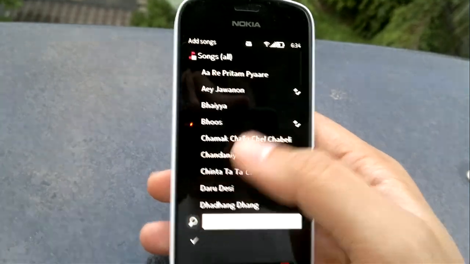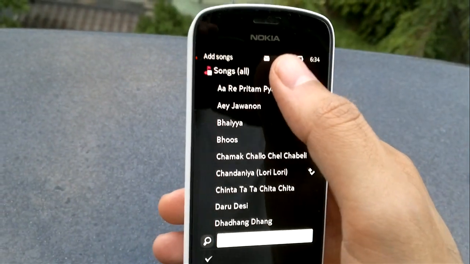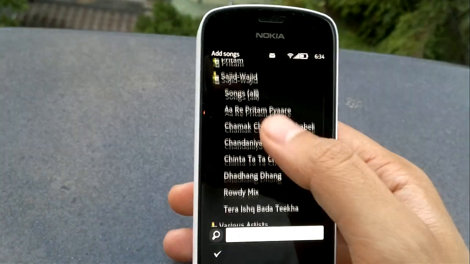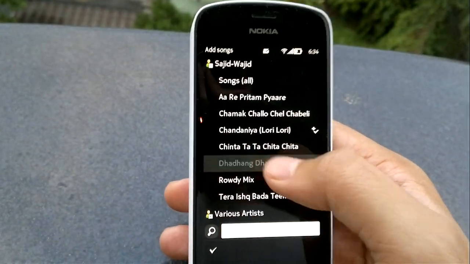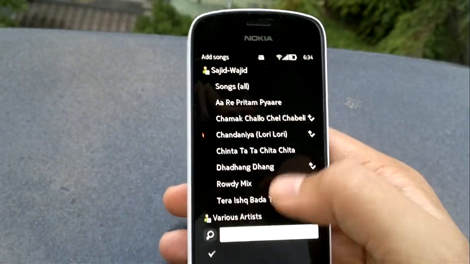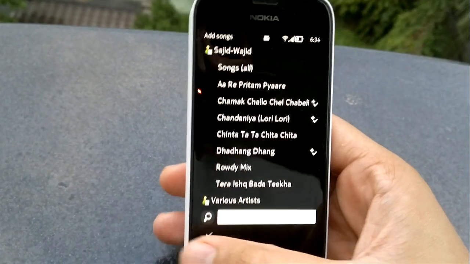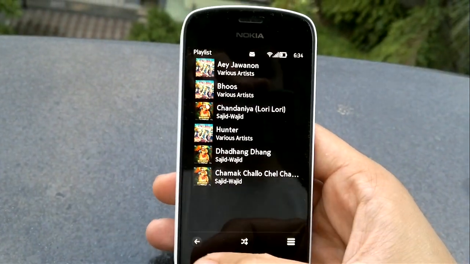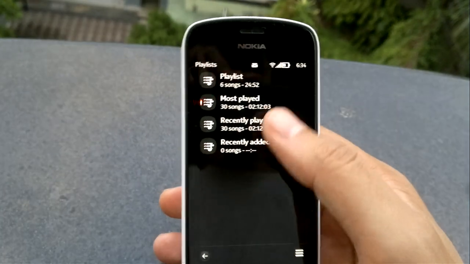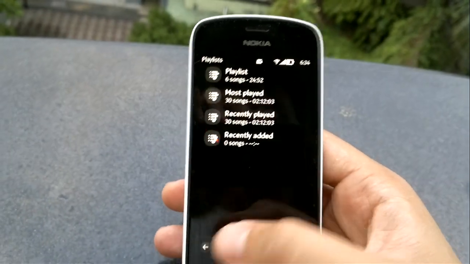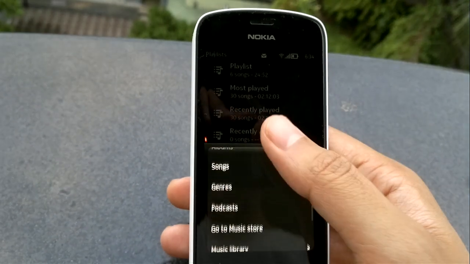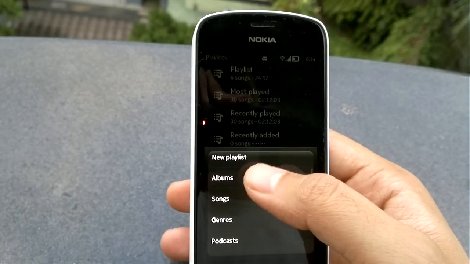You have different views in the playlist. I went with the all the songs view. I can view the songs according to different artists, or you can choose all the songs. When you're done, you click on OK, and all the songs are added to your playlist. This is the playlist which we just created. Let's go back to our albums view.